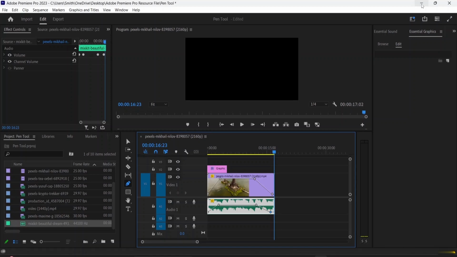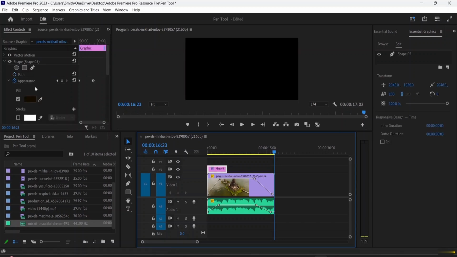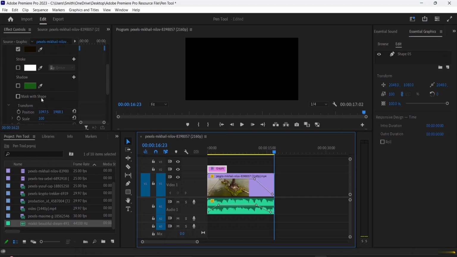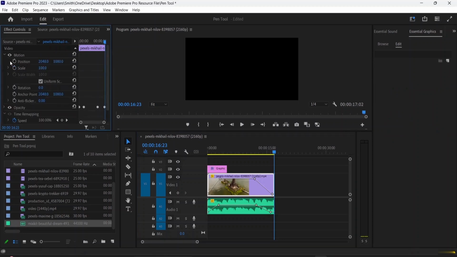Hope to see you all in the next chapter where I'll be showing you how you can do masking. There also you have some options. There you have the option of how you can use the pen tool for masking. If I come here to the shape, there is an option, mask with shape. Otherwise, if I go to this particular clip and to my motion, in the motion I also have the option for masking, if I use any kind of shapes. I'll be showing you the usage of masking in Premiere Pro. So see you all in the next chapter.